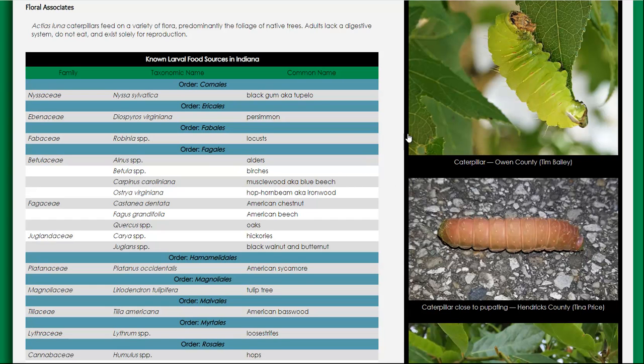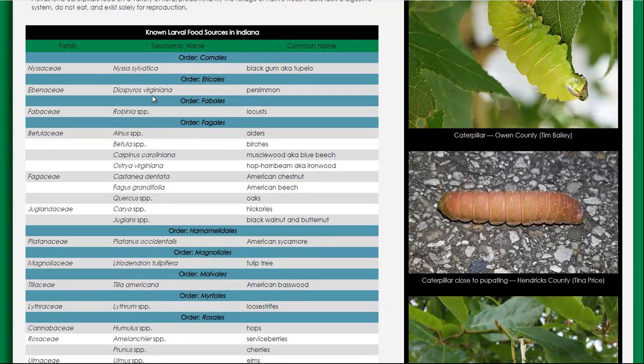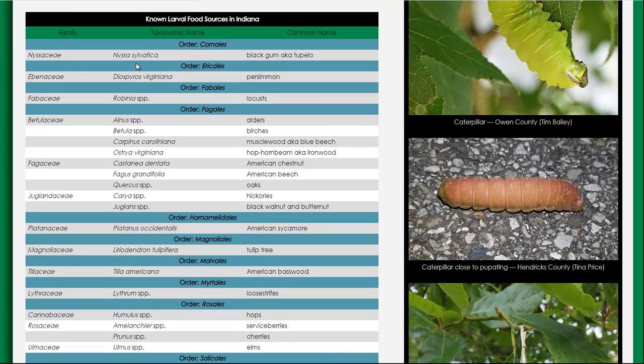Interestingly enough, Luna moths, like many in that superfamily, lack a digestive system. So the adults exist only for reproductive purposes, and they don't eat. They live only for a few days, and once their energy is expired, hopefully they've completed their reproductive task. So here is our larval food source table, and it's listed alphabetically first by order, then by family, and then by genus.